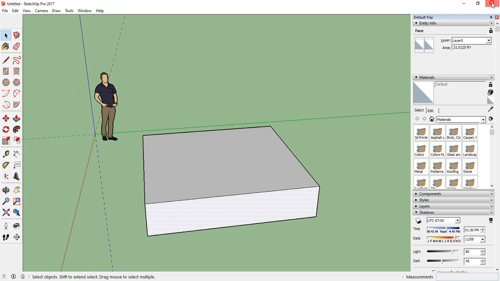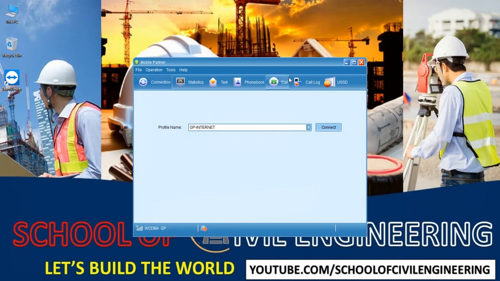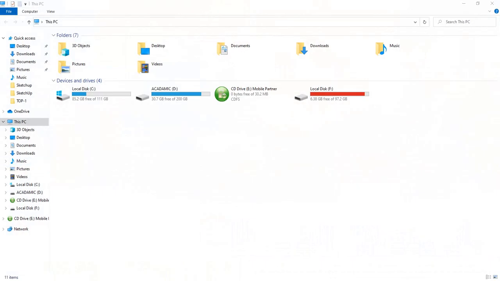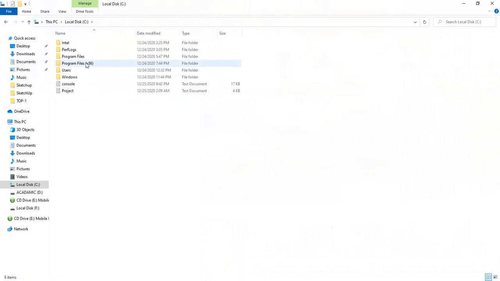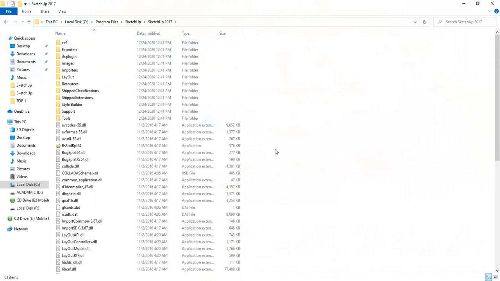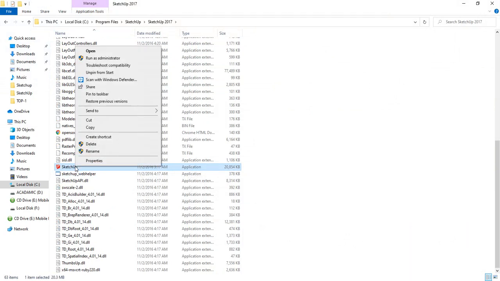So first of all, I'll close that software. No, I'll not save. So I have just closed that software. Now what I'll do, I'll go to the software directory. I have saved that file here, that's why I'll go to the directory, then here, then maybe Google, here is the SketchUp, after that 2017. So when we are here, I'll just go down. So here is the SketchUp application.